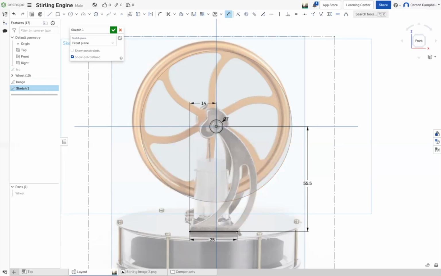You see that diameter circle? We dragged that off from the origin a little bit. All right, so then drag your 55.5 a little bit closer to the geometries. Okay, that's good. If the next guy opens this up, let's make sure that the dimensions are visible.